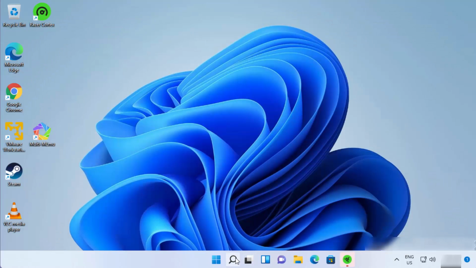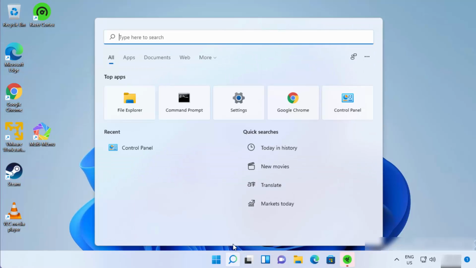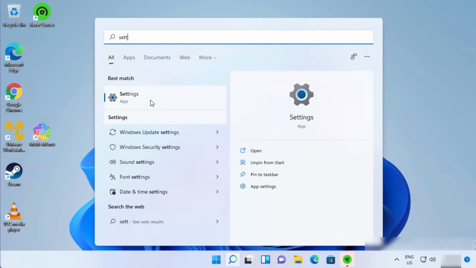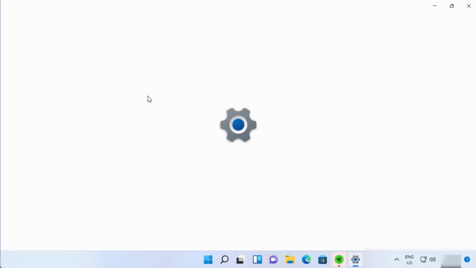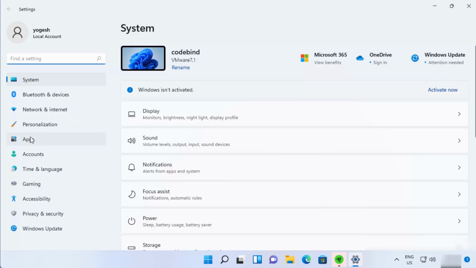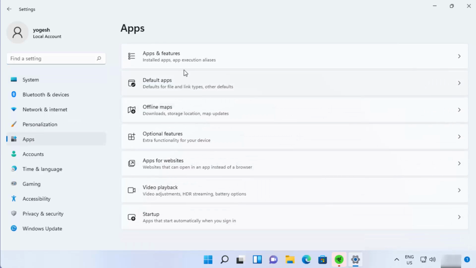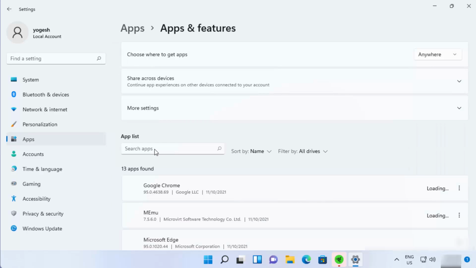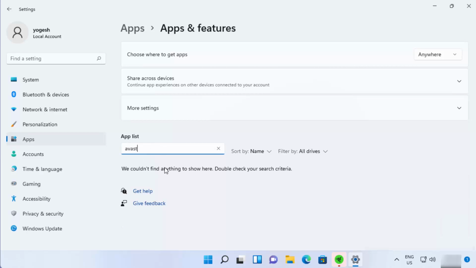Also, you can verify this by going to the Settings app. Just search for Settings and open the Settings app. Once it opens, you will be able to see Apps. Just click on Apps and then Apps and features. There you just need to search for Avast. And if it's not there, it's uninstalled. So just search for Avast and you can see it's not there, right? So Avast is completely uninstalled from my Windows 11 operating system.